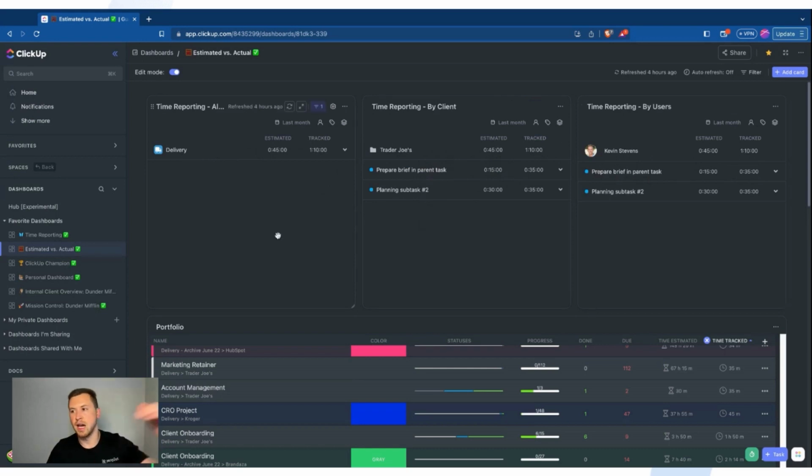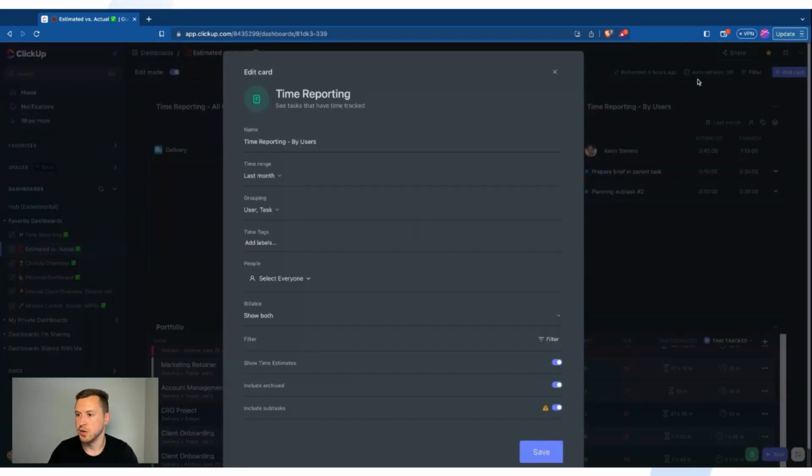Again, we're just looking at the highest level and then going down into the users to see where that time is different. If you want to adjust those, you can go into the settings and you'll see here, we're able to change the time range, but the grouping, I can do it by user, task, list, folder, space.